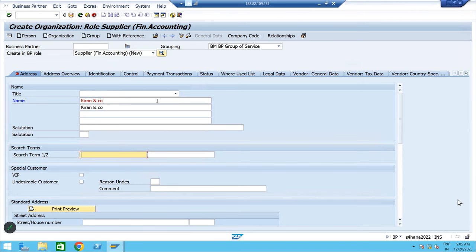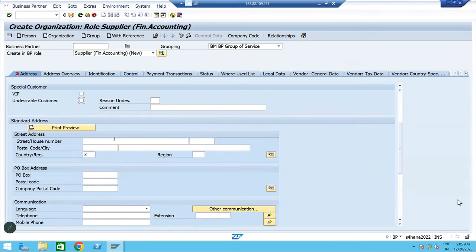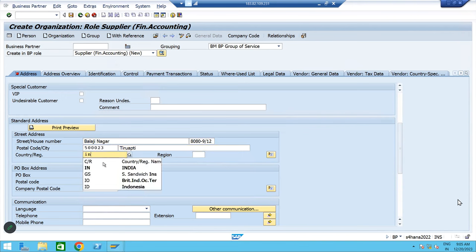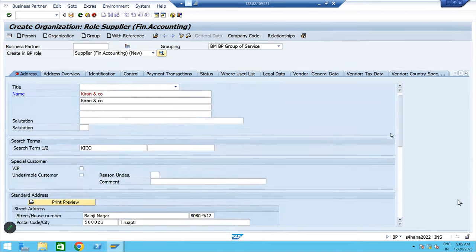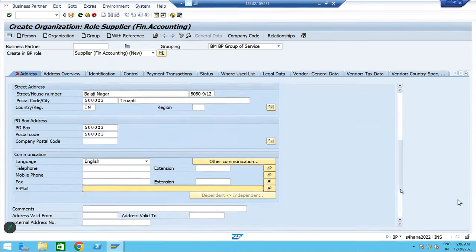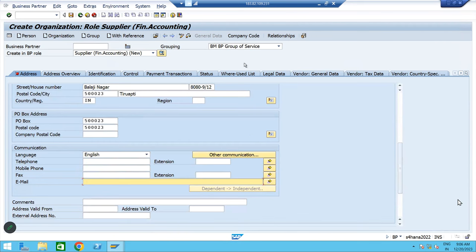And search term, set up here any 4-digit, and address where it is located. Example, Balaji Nagar. House number 8080-9/12. And here 530023, Tirupati, country India. Region is optional. If you want, you can maintain it. And here post box number and postal code. Language English. And here you can maintain, if you want, telephone number, mobile number, fax number, etc. Then after these basic details, what can I do? Click on Company Code.